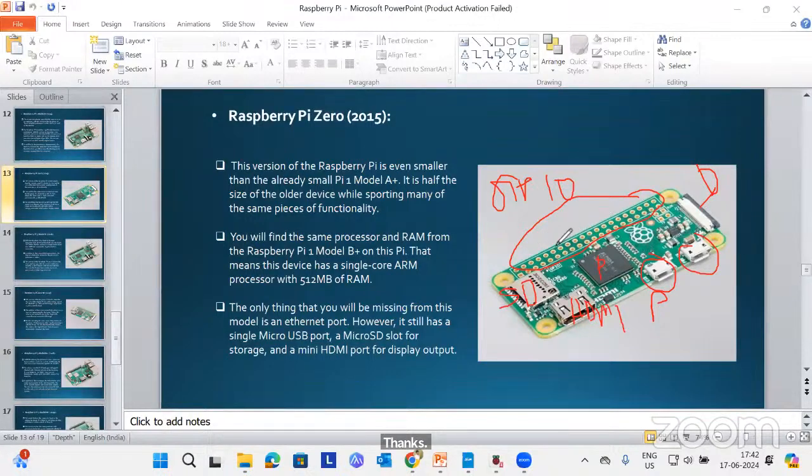This is the 40-pin GPIO header. This is the processor, and this is the Raspberry Pi Zero model. They want to reduce the size for the application. It has an SD card, HDMI, two mini USB ports for charging, and a display port. And this also has 512 MB of RAM.